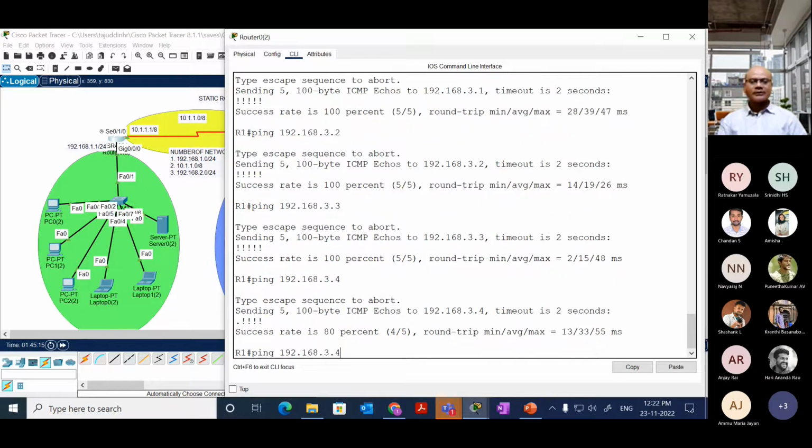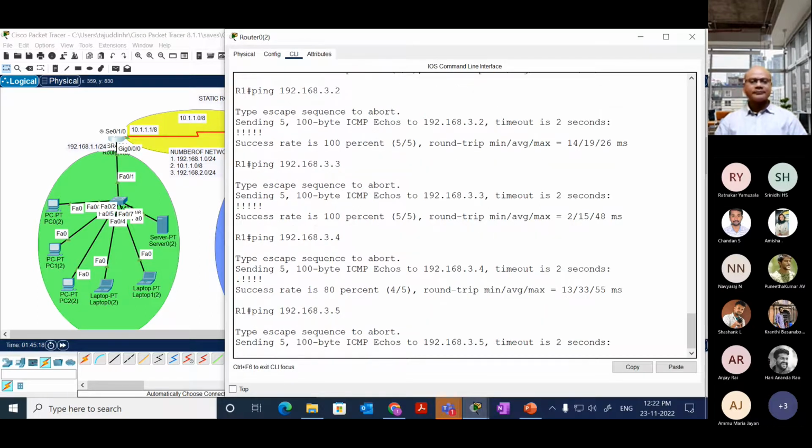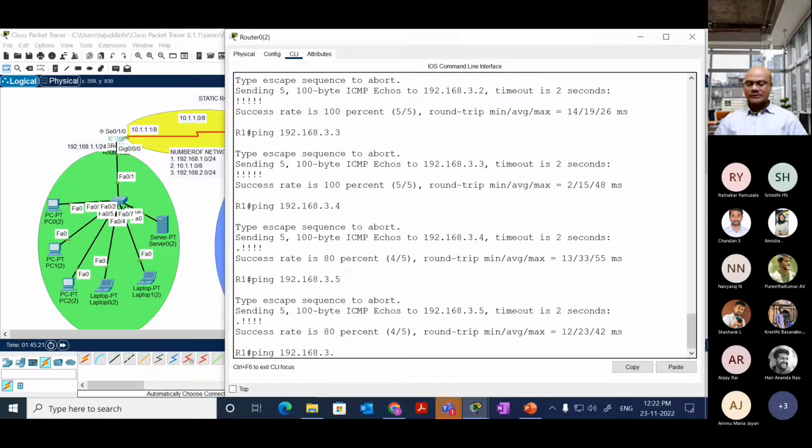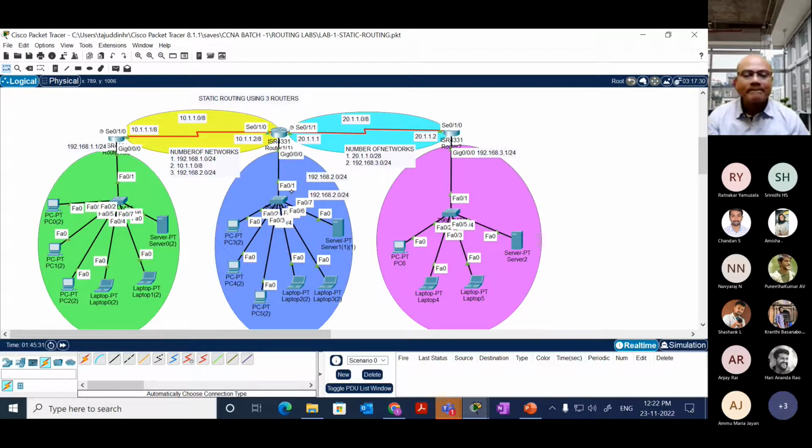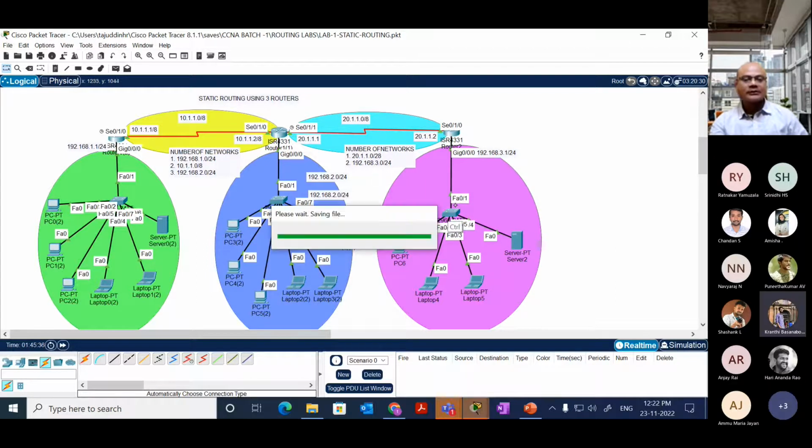3.3. 3.4. 3.4 is there? Yes. 5. 6. Only five is there. Okay. Understood, guys, this one? Yes, touch. Let me save this first.